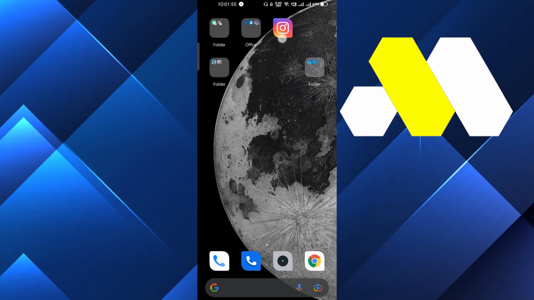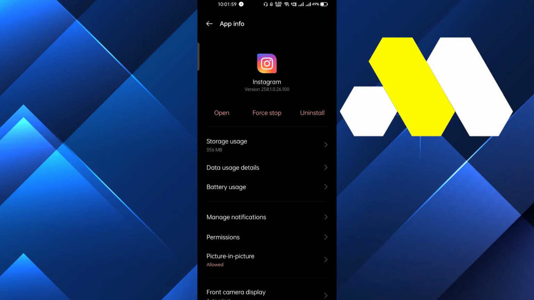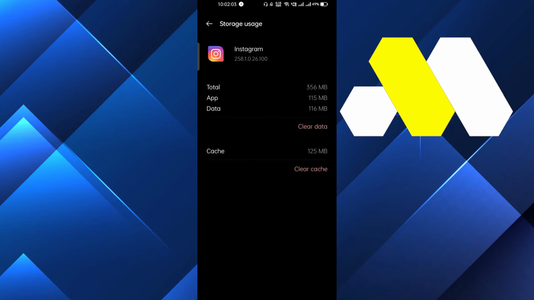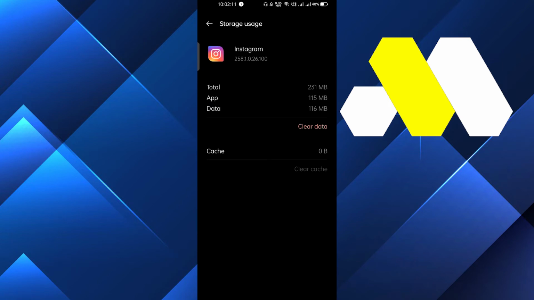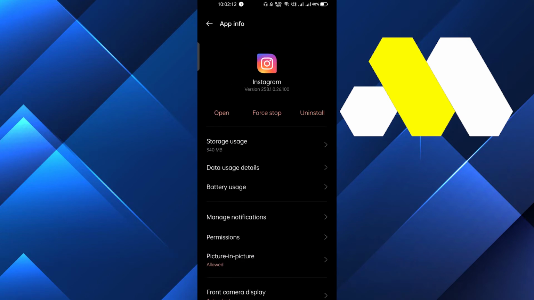Just click and hold, go to the app settings or app info management. You can go from settings to storage, and after going to the storage you have to clear all the cache. And if you want to clear the data you can do it, but you have to log in again to this app. So just make sure that you have the login ID and password, and this may fix the problem.